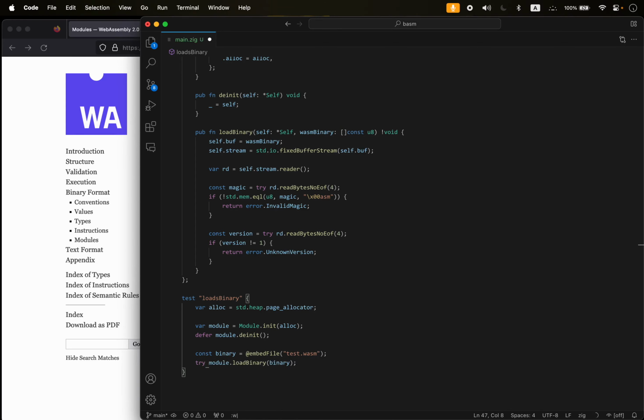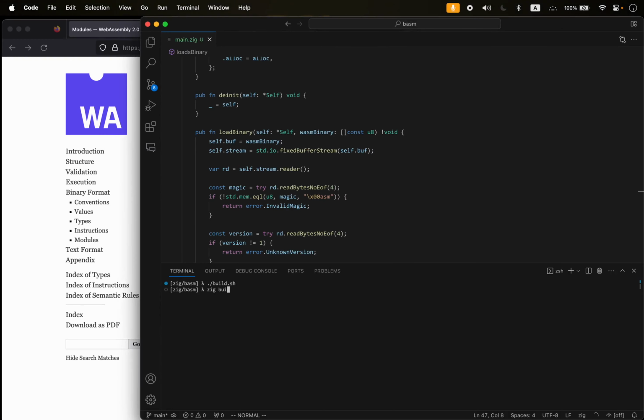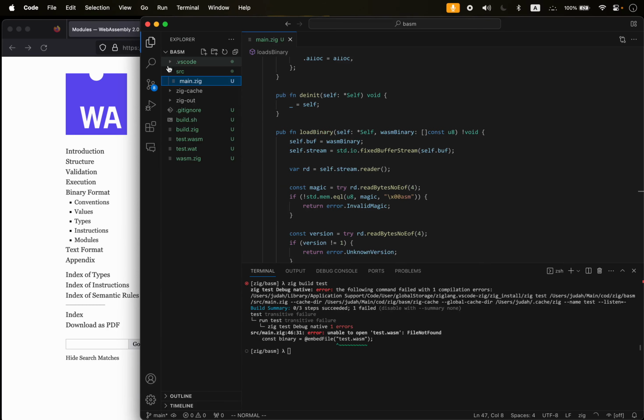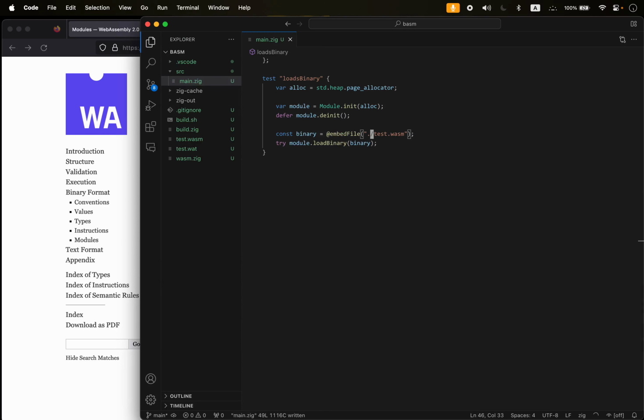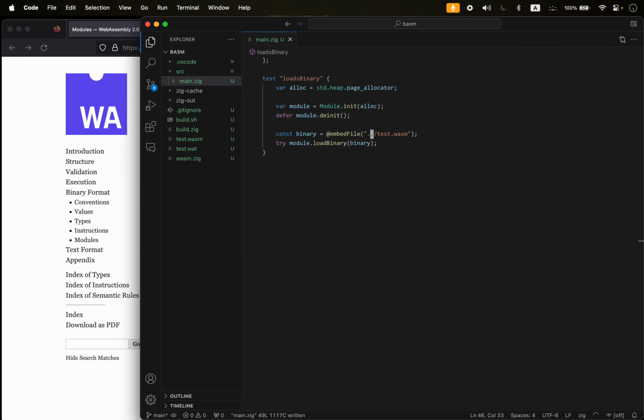This doesn't return anything, but it can error, so we need to try. Now we can do a nice zig build test. And we already have an error: unable to open test.wasm. Why can it not open that? Oh, probably because it's in the source directory, so we need to do dot dot, and we can't unless it's inside. If that's the case, we'll do a nice cwd dot open dir.